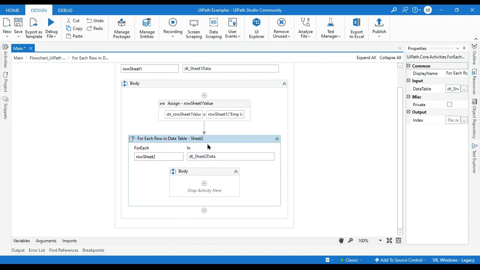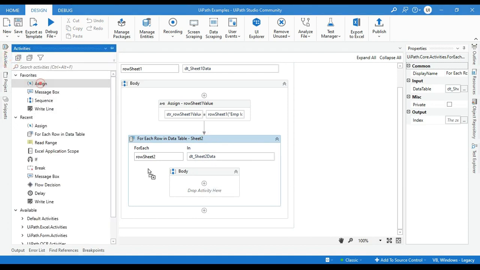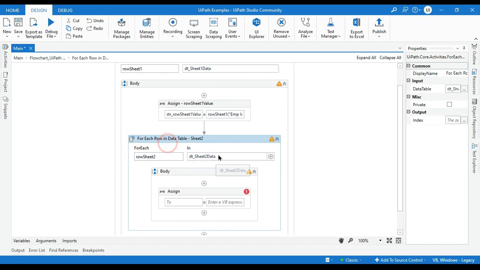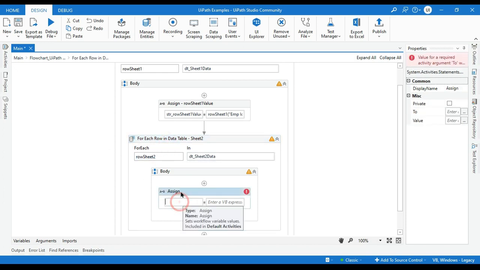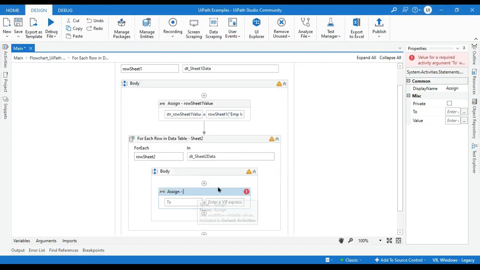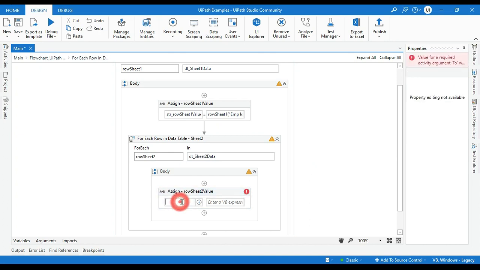Now we'll come to this one. Now again we'll have one assign activity, because now we are going to take the value from this data table one by one row. So we'll create one more. So let me first open a notepad so that I can paste that formula here, that expression. Now this is for row C2 value. Now copy this, control K, str underscore row C2 value.